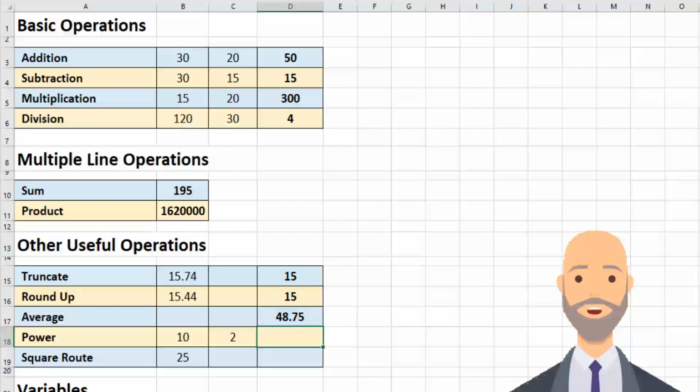There are sometimes you want to raise a number to a particular power. So for example, in my case, I want to have 10 to the power 2. So I'm going to type equals power, open bracket. So I want to raise 10 to the power 2, so I'm going to say it's B18, comma, C18. And I'm going to close my bracket. And 10 to the power 2 should be 10 times 10, which is 100. And sure enough, that's what I get.